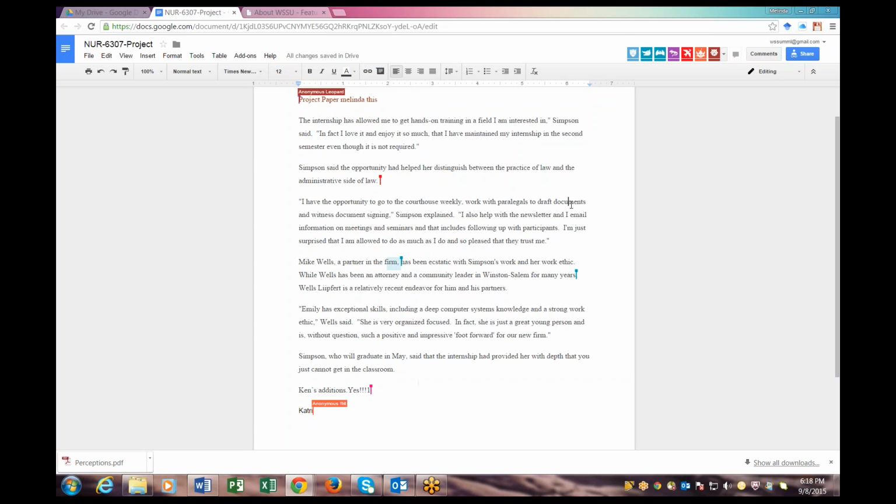Create it, put it in Google Docs, save your content. You guys can make edits in real time, and Google is tracking all of the edits. And then when you're done, you have a paper.